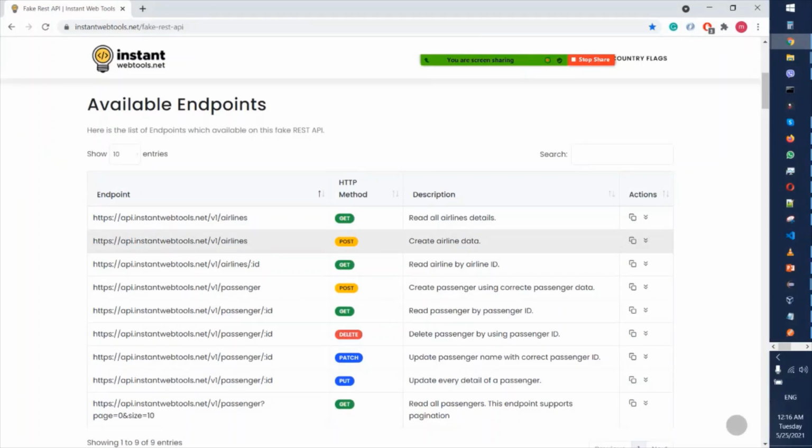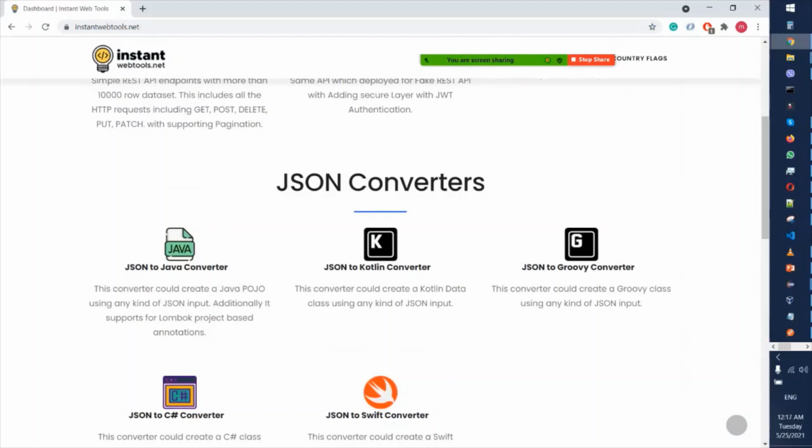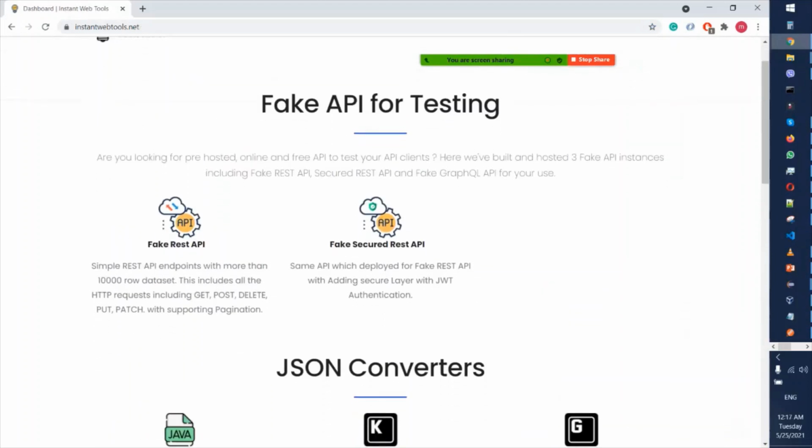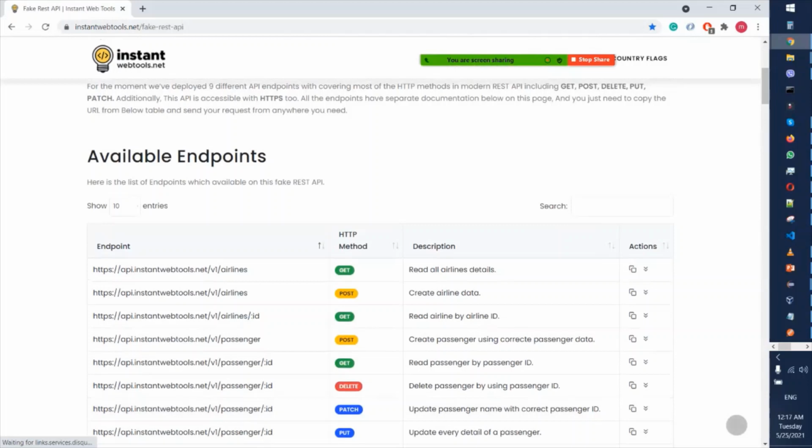So first of all, if you want to play around on the internet, there are some fake API providers. So one is this instance vectors net. When you come to instance vectors net, you can find a lot of things here, right? Just go to fake REST API. There you can see some APIs regarding airlines and passengers. So I'll get an example from here and I'll quickly show you how to build up a Postman script first, then how to build up an automation based on REST assured.